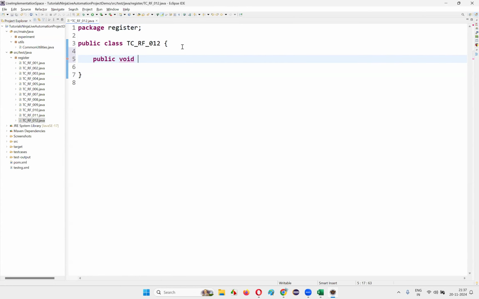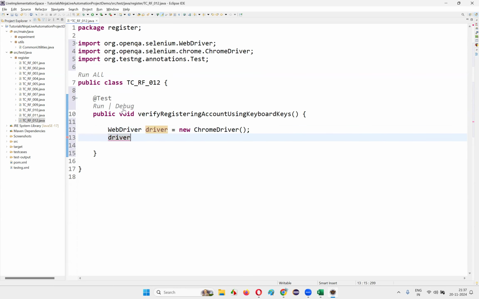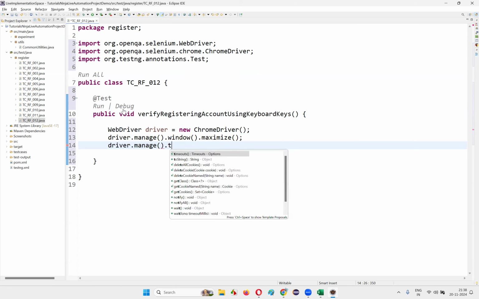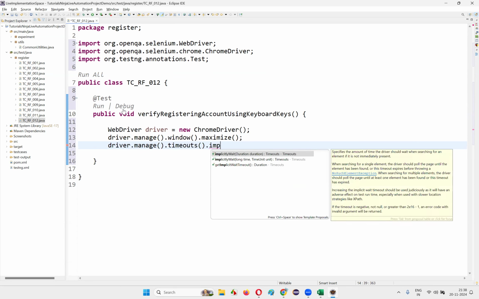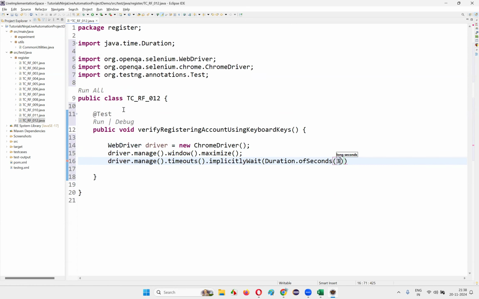Hover the mouse, import this from the TestNG library, and here write WebDriver driver = new ChromeDriver(). Control Shift O, then write driver.manage().window().maximize(), then driver.manage().timeouts().implicitlyWait(Duration.ofSeconds(3)). Just give 3 seconds.